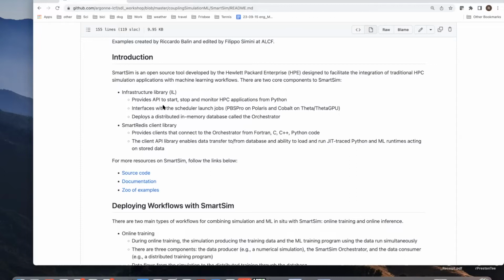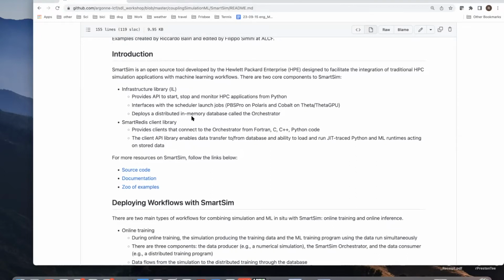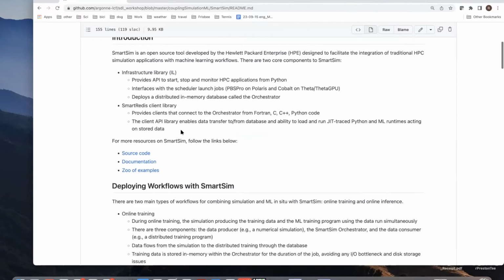Part of the APIs is also the ability to deploy an in-memory database, which they call the orchestrator. As we'll see in a few examples further down the README, this is a clustered or sharded database that allows you to store any data that you'll need for machine learning. This could be training data or inference data in memory throughout the duration of your job. This avoids writing any training data or even metadata that you might need to share between simulation and machine learning to disk. You can store it all in memory in the database.